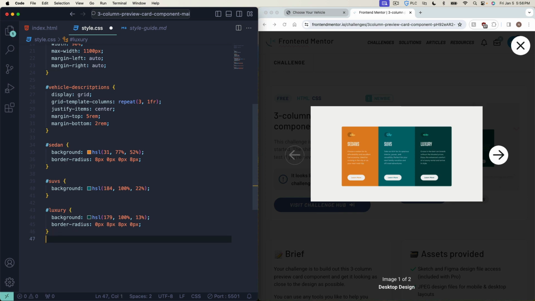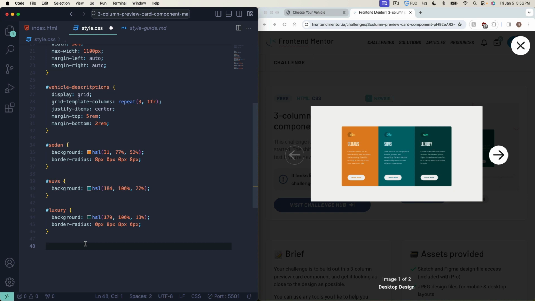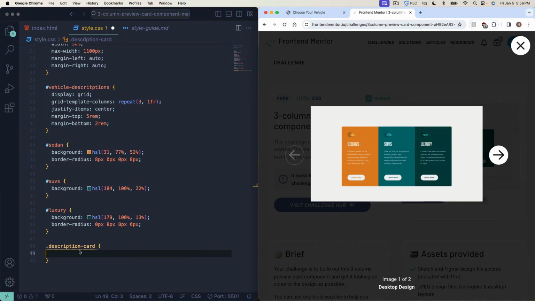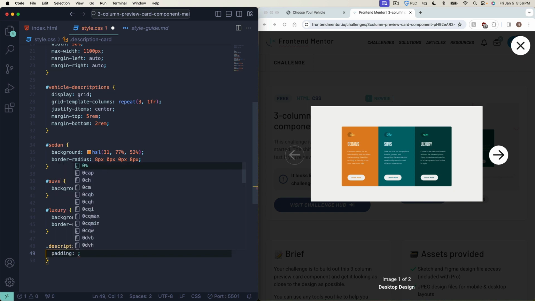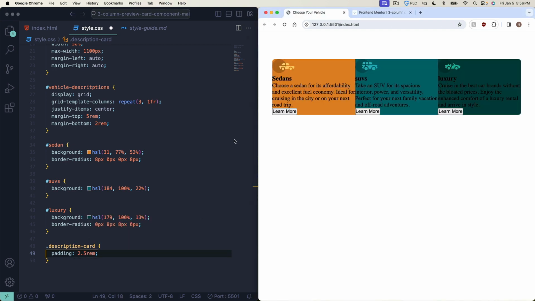Let's say I'm going to select all of the description cards because I think that's what we called all of them for class. We gave them all the class of description cards. So we'll only have to write the styles once and it'll go on to all of the cards. So let's say description card. And if you look at the design, there's space around all of the content from left, right, top, and bottom. It's not all scrunched up like we have it. So let's give it some padding. Let's just say padding all around of 2.5 rem. So that's almost like 40 pixels of padding all around everything. So I'm going to say 2.5 rem and then we'll save.